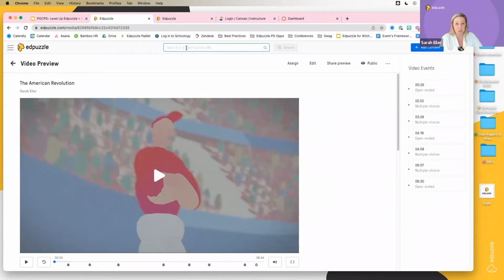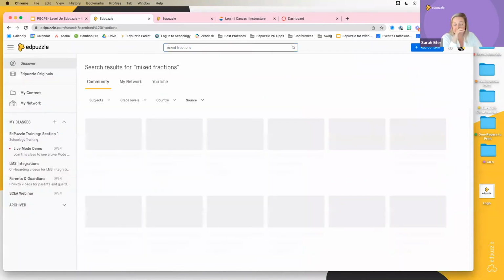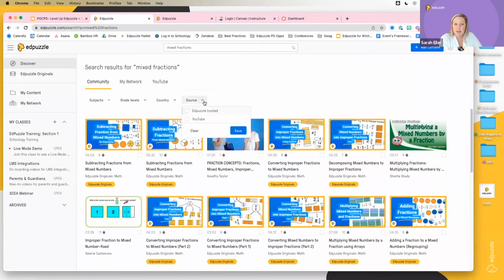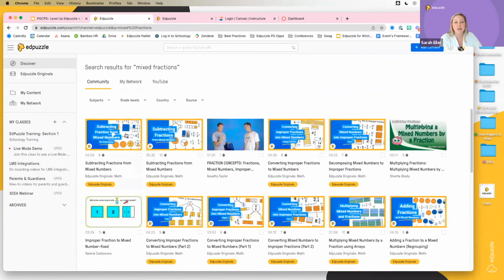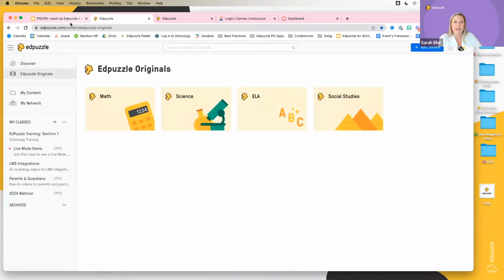So go to the search bar, search for maybe an upcoming topic in your class. Okay, so if you've got maybe a mixed fractions unit coming up or something, go on and see what's out there for mixed fractions. Familiarize yourself with that source, Edpuzzle hosted YouTube, maybe look and see if something else exists in your network, and maybe even use an Edpuzzle original if that floats your boat and you're excited about that. Then go on and look at the Edpuzzle originals and see what's out there and start using some of those editing features.